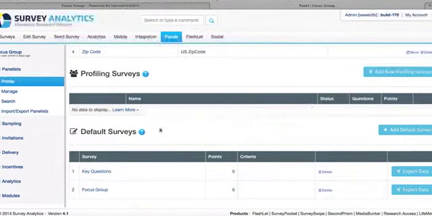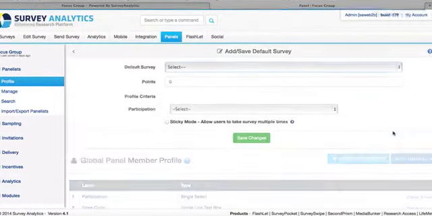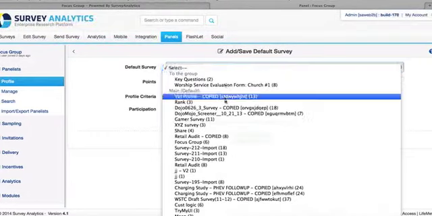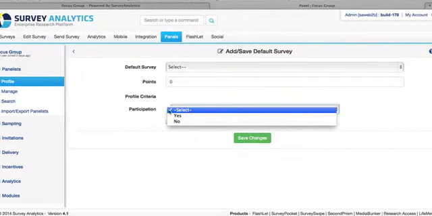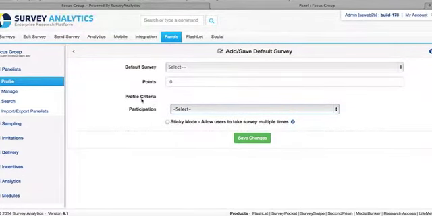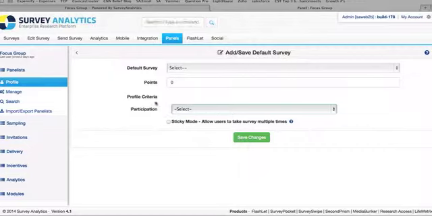We also have a selection for default survey. And this is the first survey that the user will see once they join the community. You simply click Add Default Survey. Select a survey from your Survey Analytics account. You can also reward points when they complete this survey. And if you only want certain users to take this survey, you can set this up by profile criteria and click Save Changes.